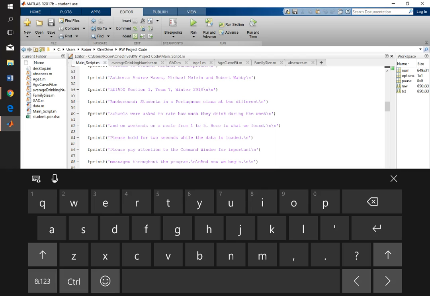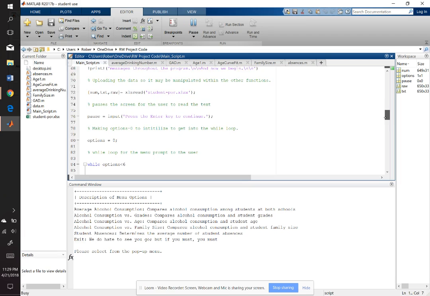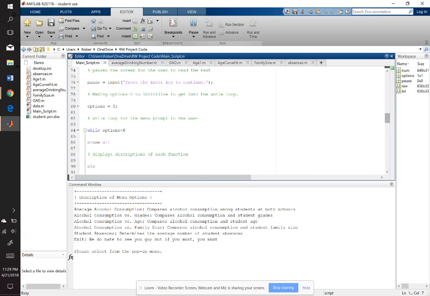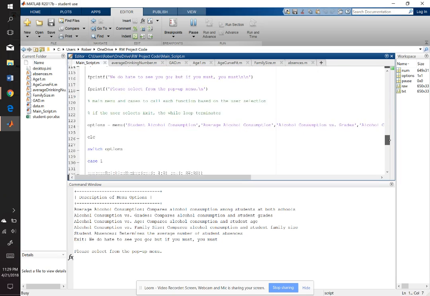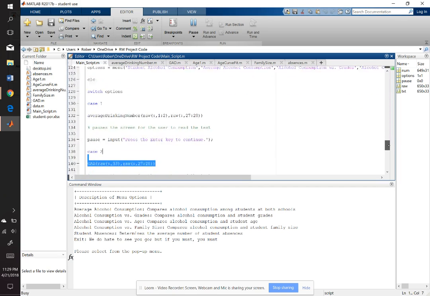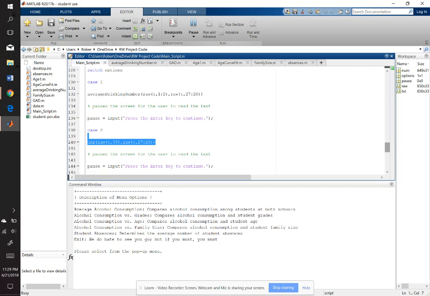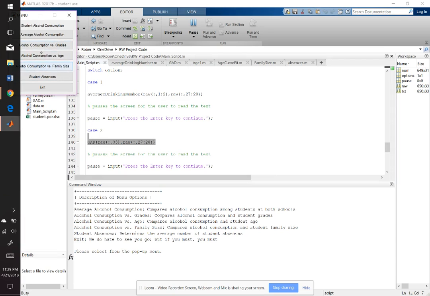Okay, so you're going to be prompted to press the Enter key, which will bring up this menu. And this menu was brought up using a while loop. First, we initialized our options variable to be 0, and as long as it is less than 6, it'll give off any of our functions that we have loaded here. In the command window, a little description of each function will pop up so you have a little background before selecting whichever one you'd like to go to. So we're going to go to grades and alcohol consumption.